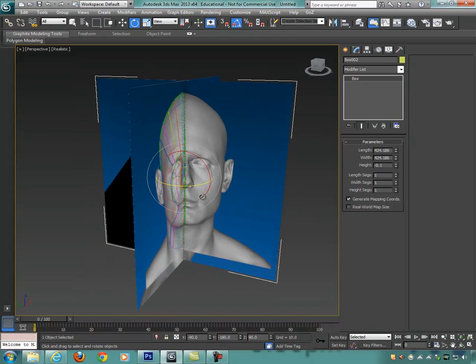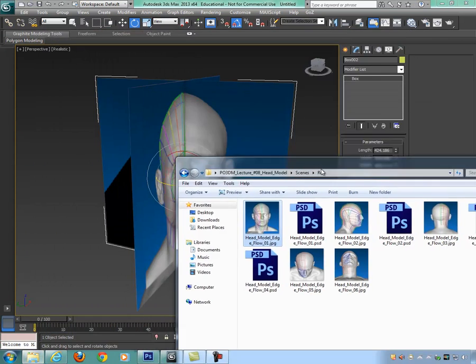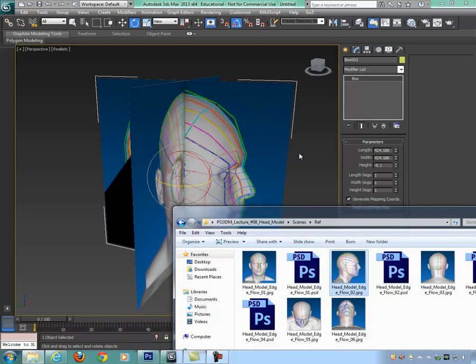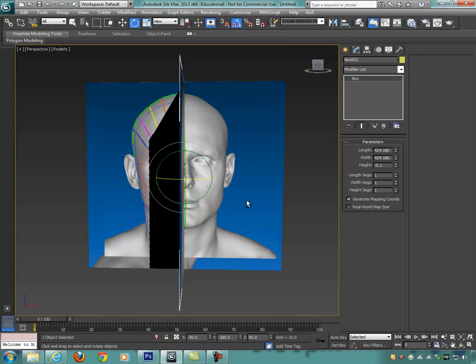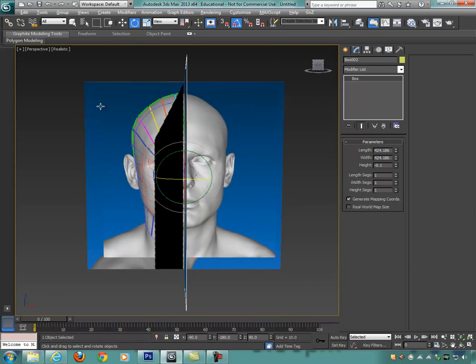Once that's done, what I want to do is I want to go to my other image, which is the side view, and I'm going to drag and drop that right onto that plane that I just duplicated and created. And so what I have here now is I have a front view and I have a side view.